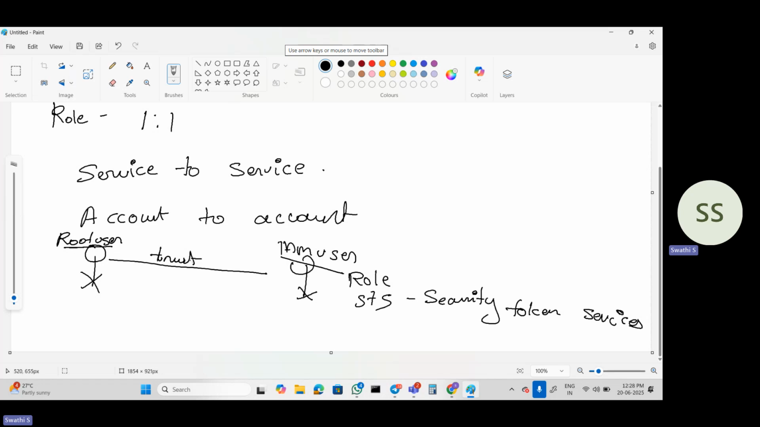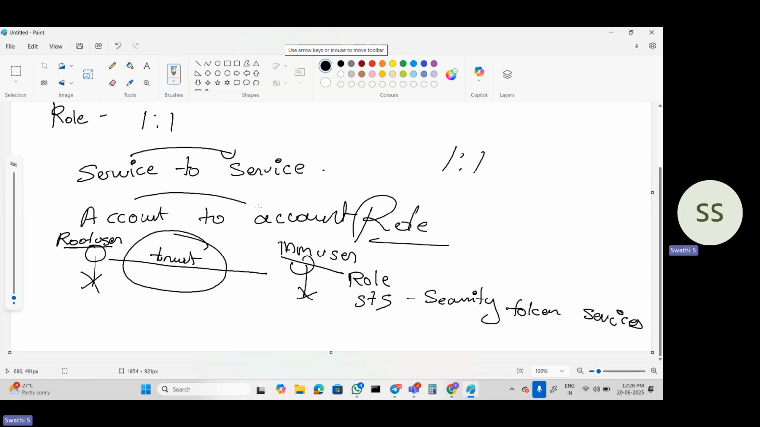Same thing is happening over here. If you have trust only, you can access. They can give. So if there is no trust, they won't give. So that is called what? It's one-to-one. Either it can be service to another service, or one account to another account.